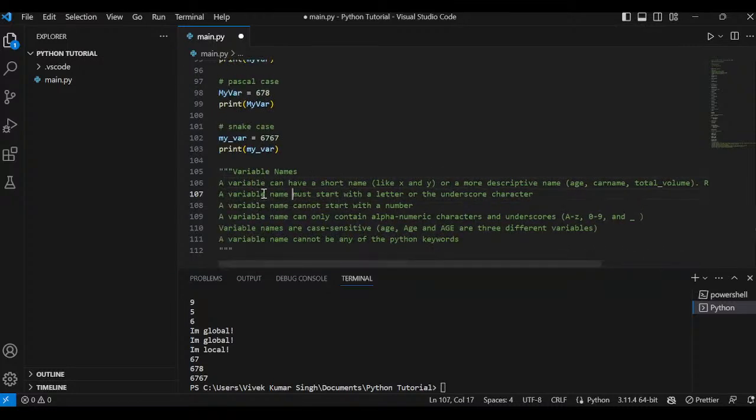Rules for Python variables. A variable name must start with a letter or the underscore character. A variable name cannot start with a number. A variable name can only contain alphanumeric characters and underscores: A through Z, 0 to 9, and underscore. Variable names are case sensitive. Age, AGE, and age are three different variables. A variable name cannot be any of the Python keywords. And I'll tell you what the Python keywords are right now. There's a bunch of them.